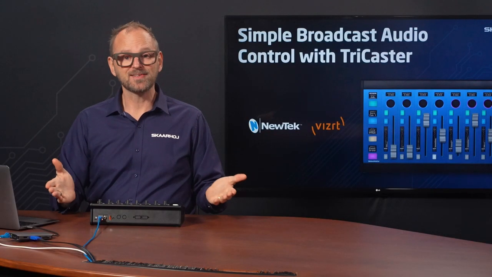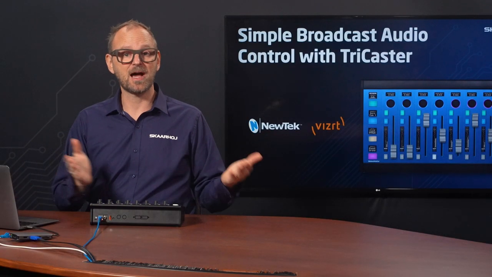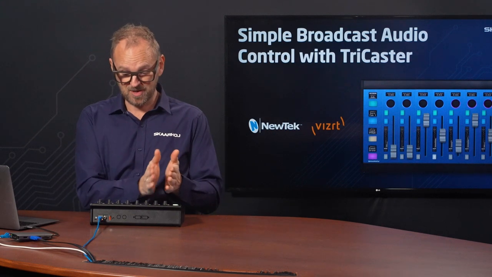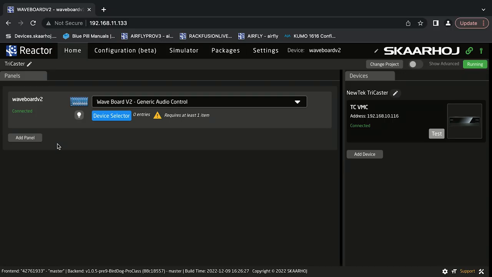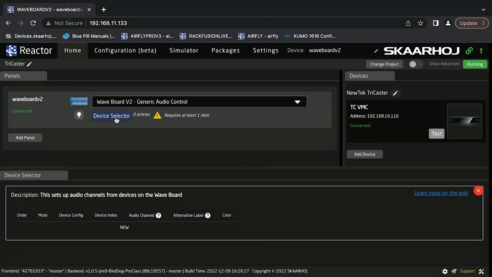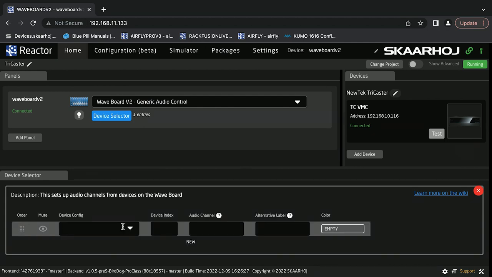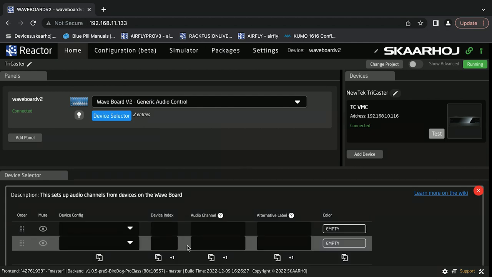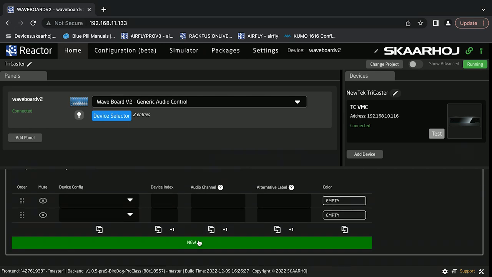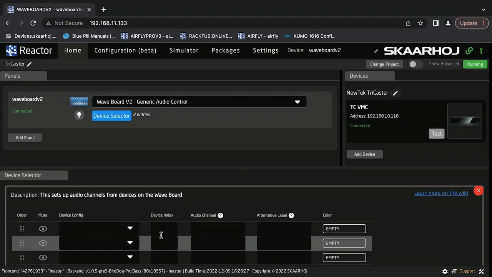So how do I set it up? I'm connected to the TriCaster, and now I need to add some channels or some sources to the channels. Well, it's really easy. You just go for the blue button called Device Selector. It has zero entries right now, but we need at least one item to make sense of this, right? So we just click this button and we have this nice little view coming up down here where we just press new. And as I press new, I get a new entry, which apparently is so far blank, and we need to put some stuff in here.